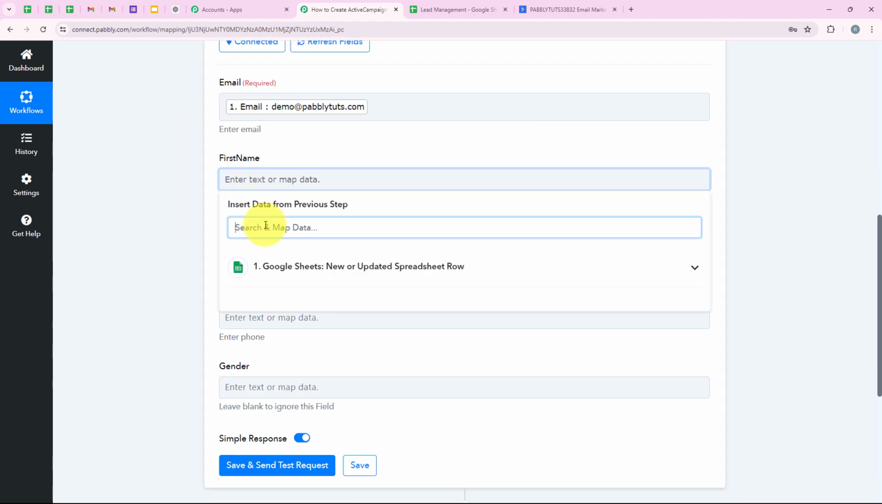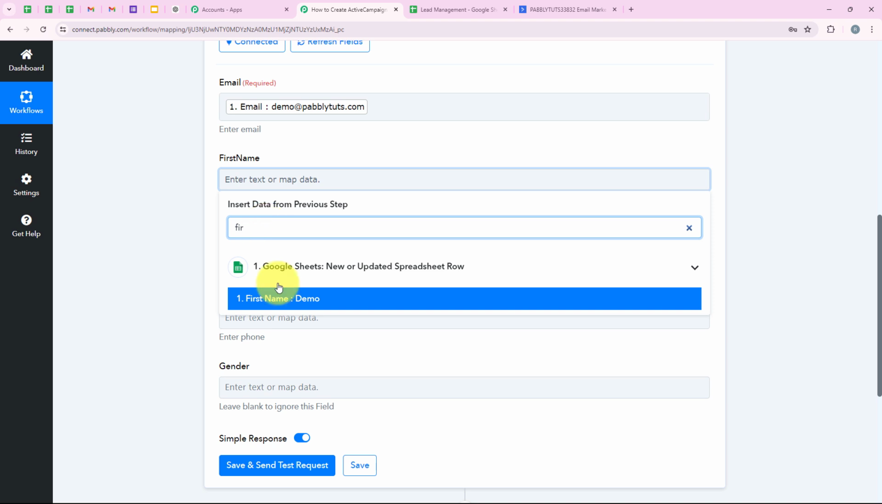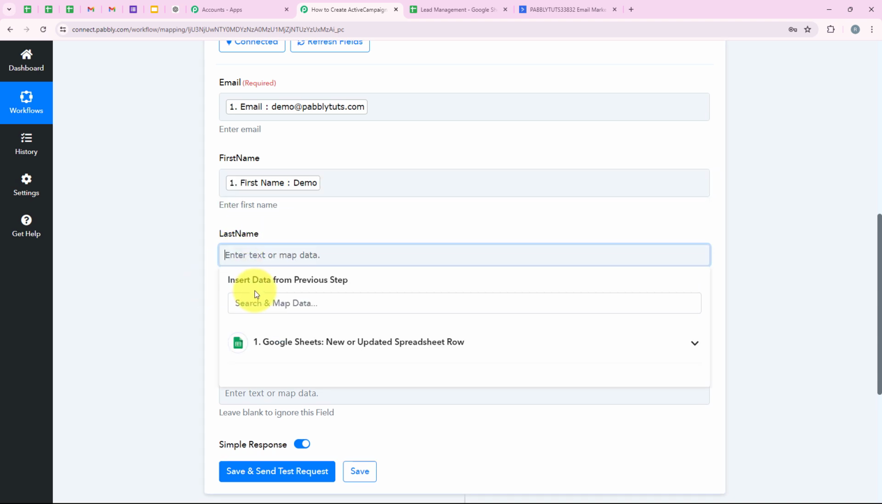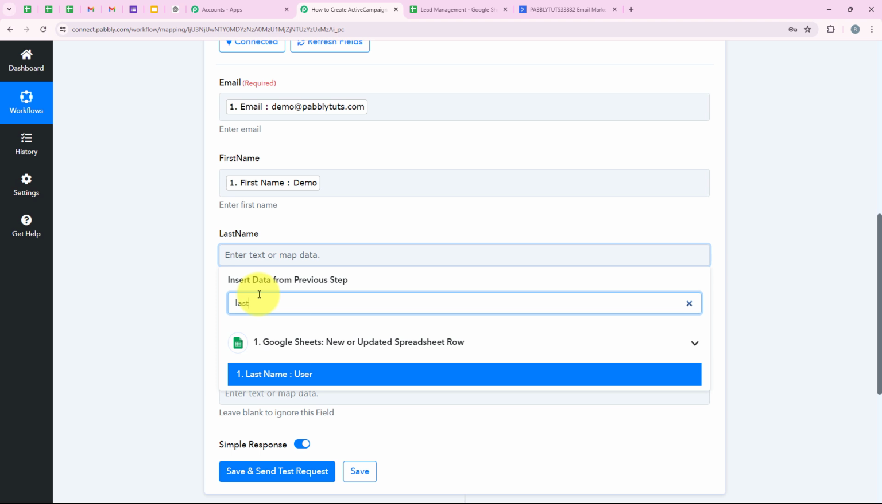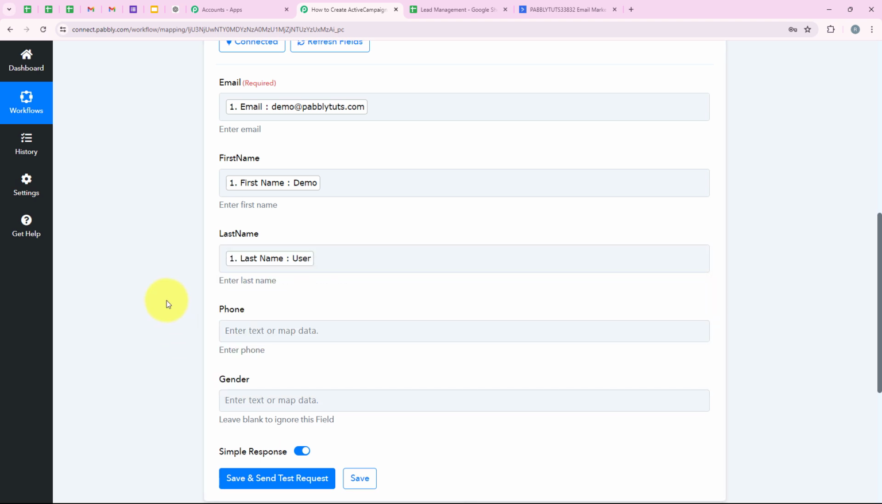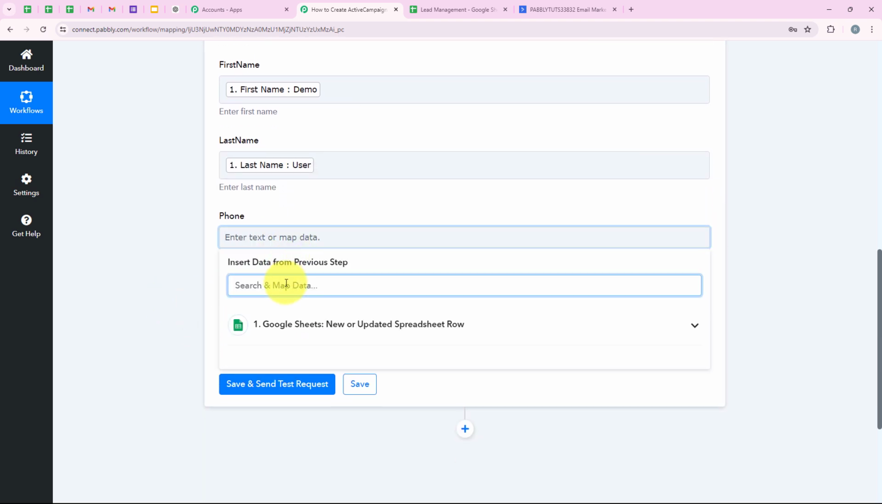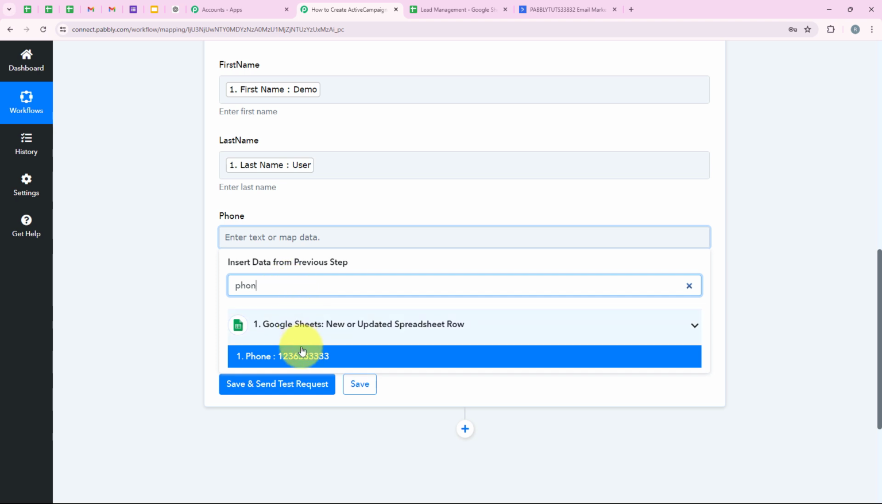So we are going to map the first name too. I'm going to search for first name and we are going to map demo. We are going to do the same for the last name also. I'm going to search for it and then we are going to map it. We are going to move on forward. We are going to map the phone number also. I'm going to search for it and then we are going to map it.